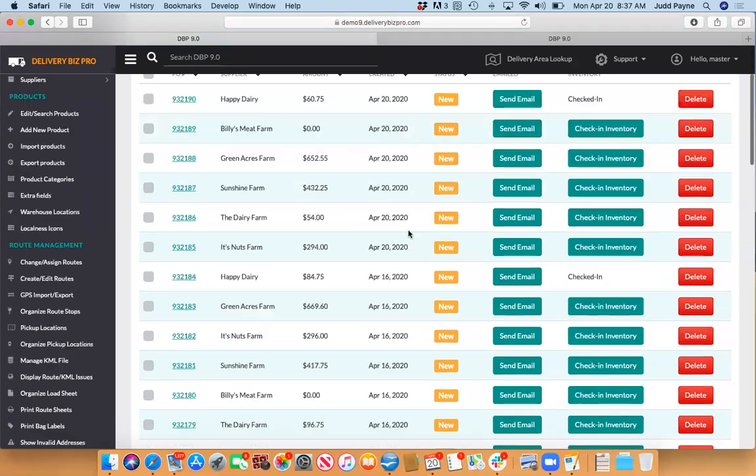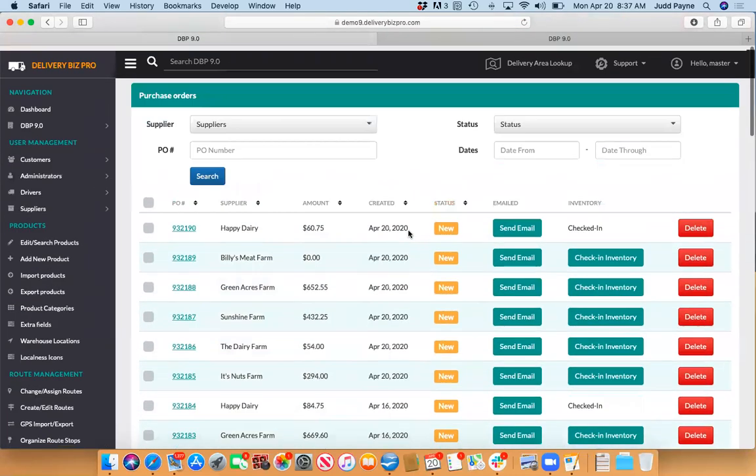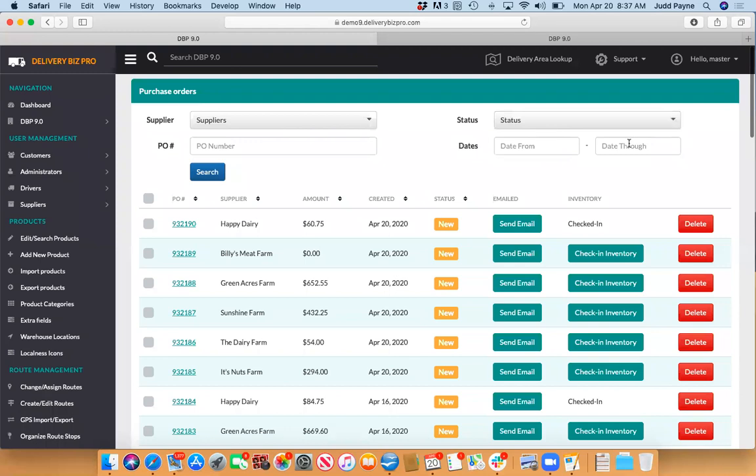So this obviously keeps track of a history of all of your old purchase orders. You've got some options to filter up here. You've got header columns that you can sort by up here, et cetera.